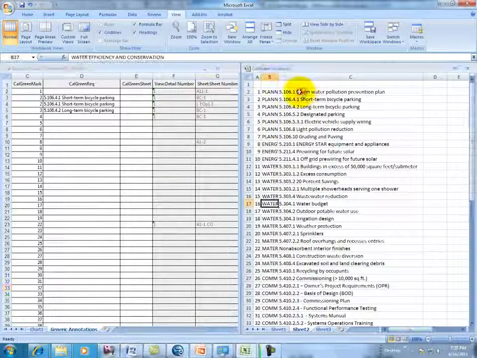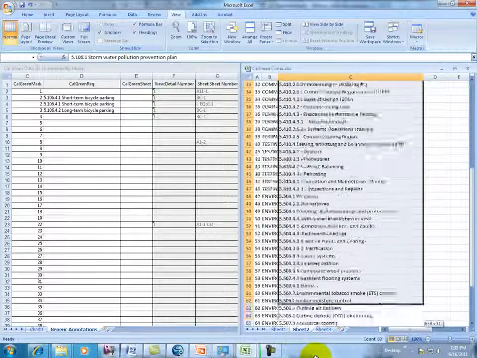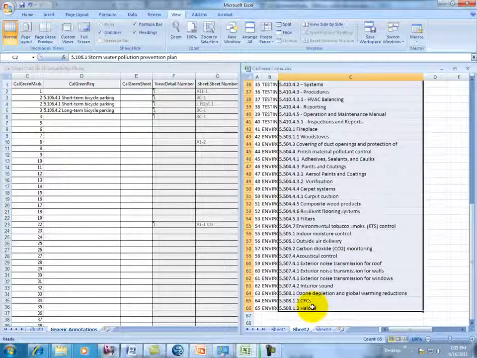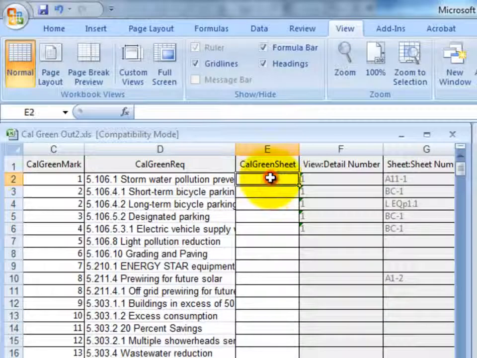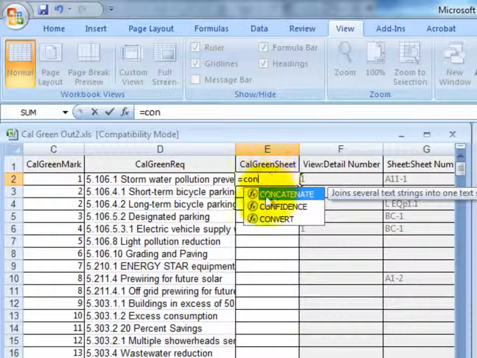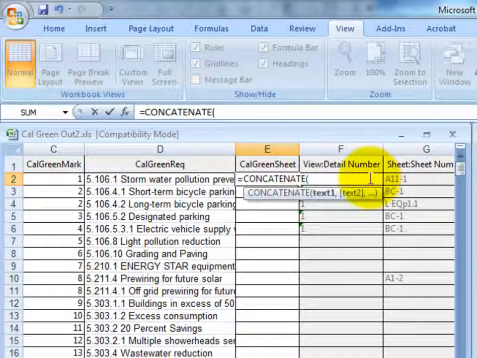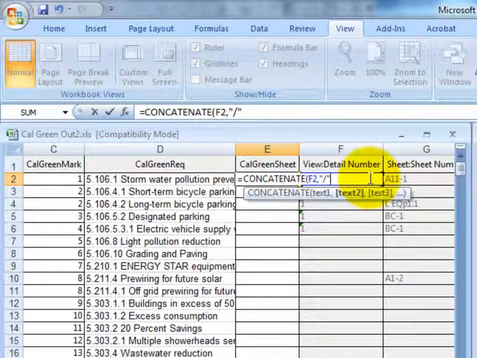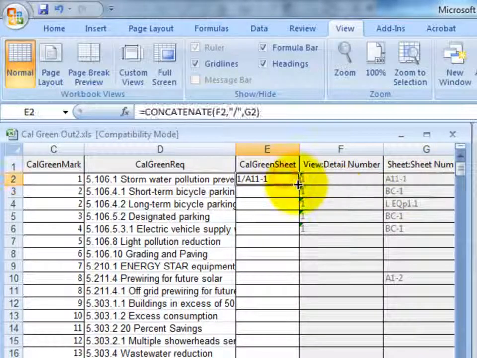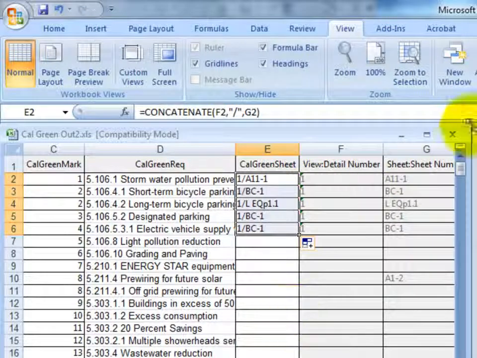Now it's easy to copy the content from my original code checklist into my BIMLink Excel file. This will connect the text values with the instance IDs for each bubble in my project. Additionally, BIMLink does something that Revit cannot do. It can show me where each of my bubbles has been placed within the project. In my CalGreen sheet column here, I'll use a concatenate formula to combine the view number with the sheet number for each item that has been placed so far.